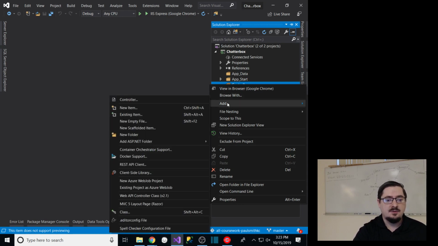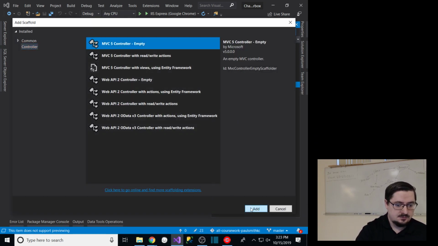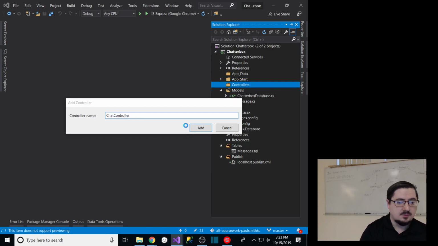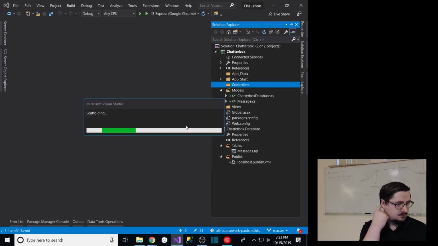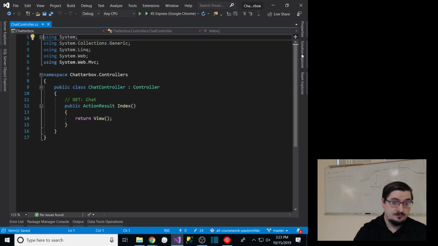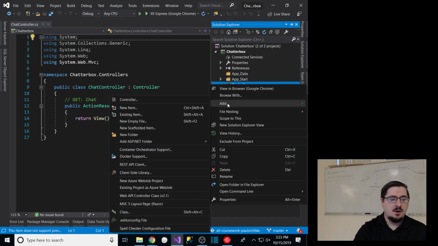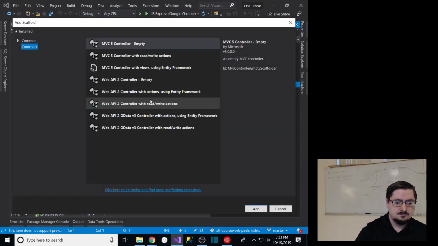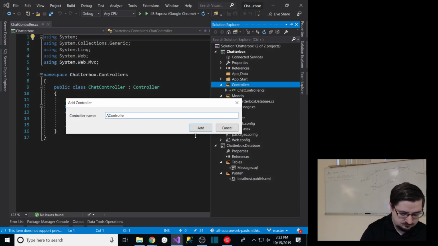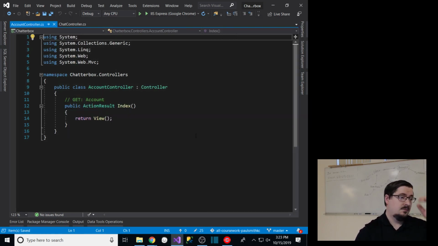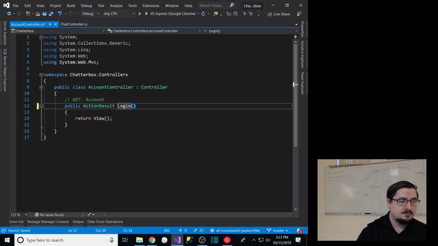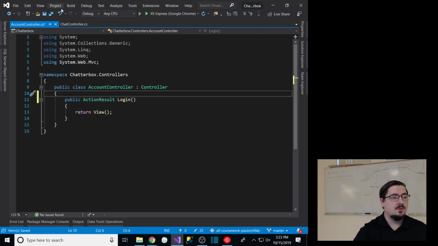So I'm going to say add controller, and this is going to be the chat controller. I may also want some sort of account controller so that users can log in. So I'm going to add that as well. I've got the account controller. The only method that I need on that is login. So I'm going to rename index over there to be login.